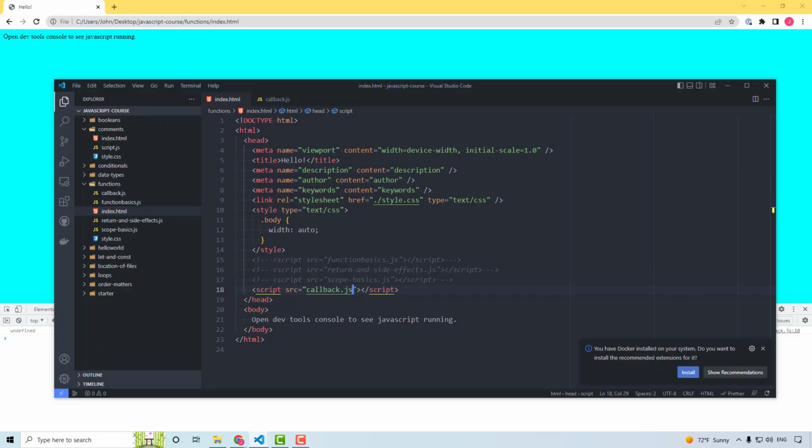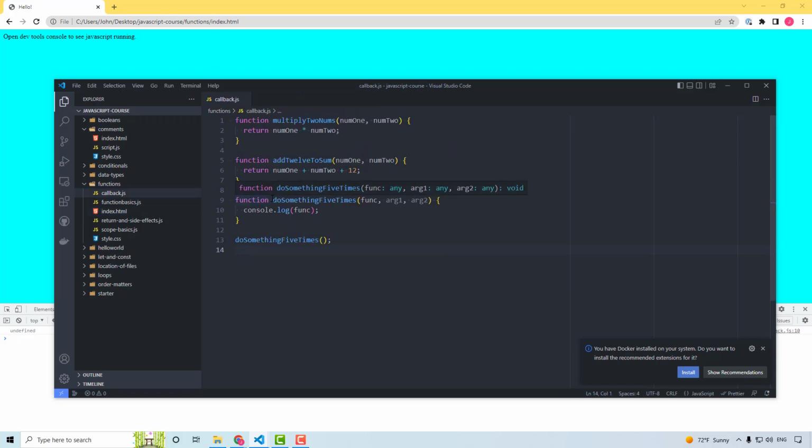Okay, so we get undefined because we're not passing anything into func, but this is supposed to be a function. I mean, I could call this elephants if I wanted to, but func makes more sense. So what function do we want to pass in? Let's say I want to multiply 2 nums. I want this to be the function.